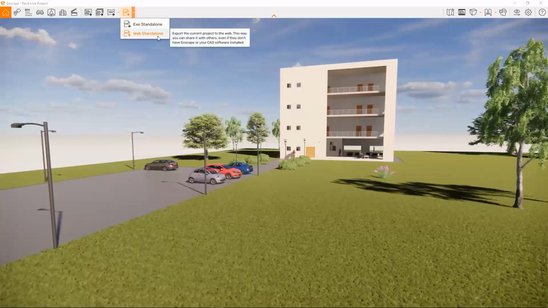We can also export onto the web, so it will upload the 3D model and it can be viewed within a web browser. Okay, and the quality is pretty good that you'll get out of that.